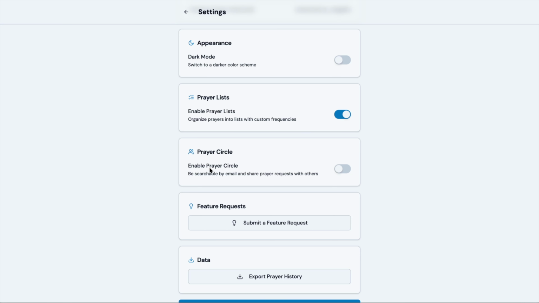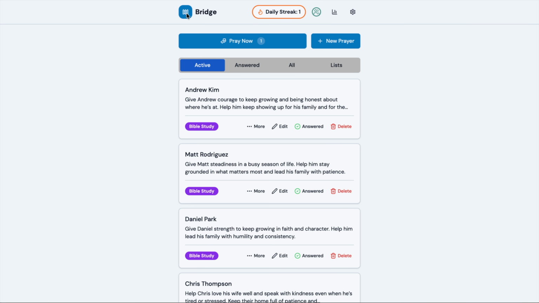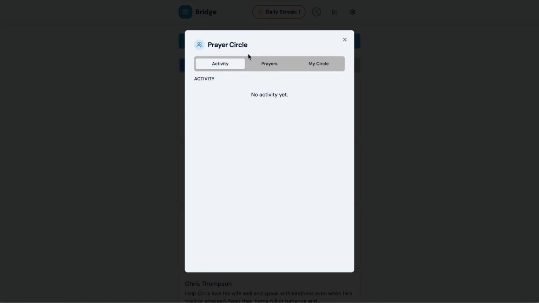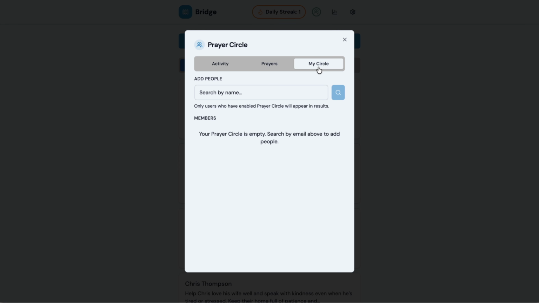Let me give you an example of how this works. Now that I've turned on prayer circle, I have an additional icon up here in green, and I'll click in where I could see any activity coming from my prayer circle, which doesn't exist yet. If anyone has sent me prayers that they'd like for me to pray for them. And then lastly, my actual prayer circle, which is empty right now.